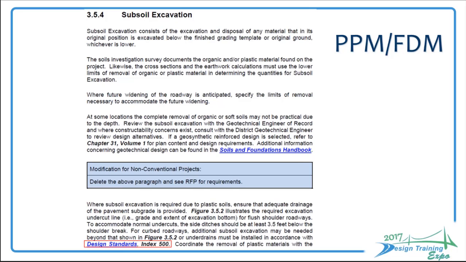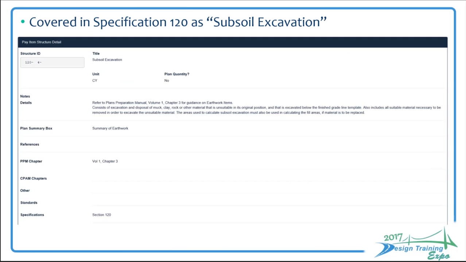Here's an excerpt from the existing PPM that references subsoil excavation. It does provide a reference to Index 500 for what the designer needs to understand about that type of activity. But obviously, circling back around to the overall vision, if you have an index that's titled and numbered so that it can be easily understood how that works with other items, it creates a much better working system. Here's just a quick view of the subsoil excavation part within the BOE.